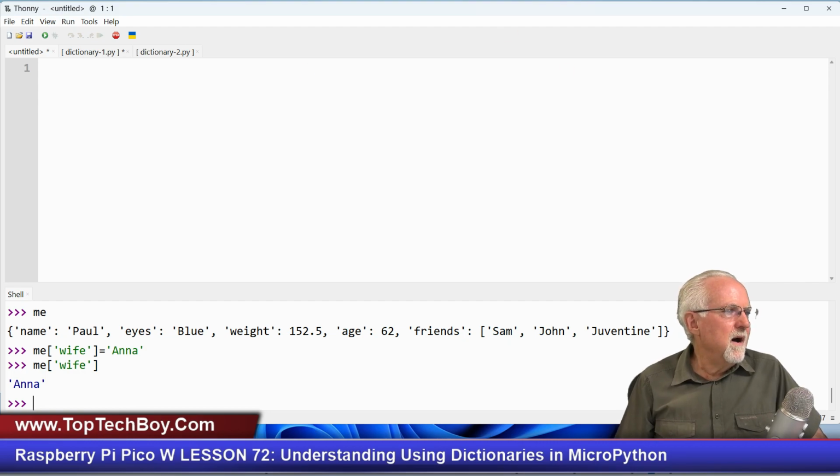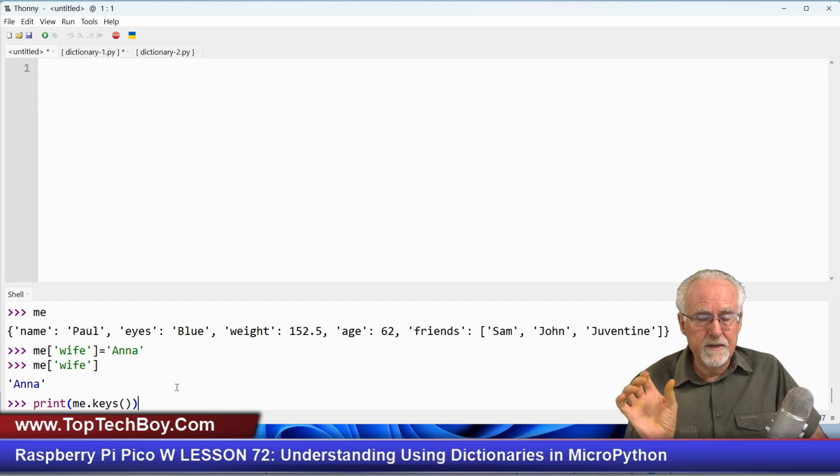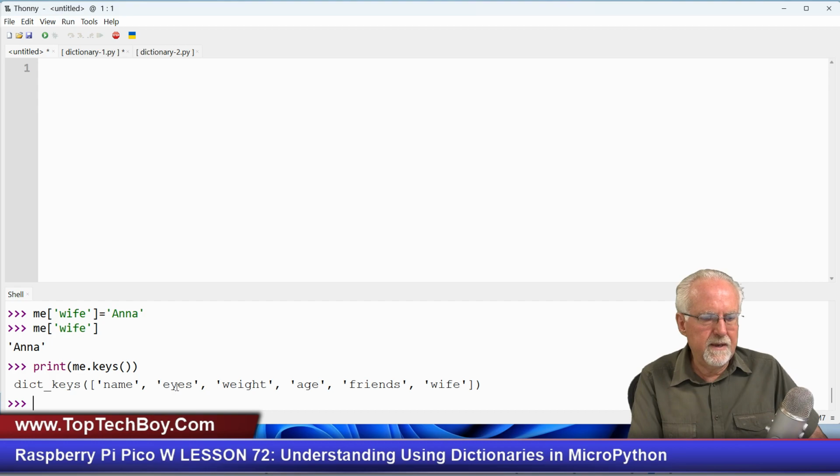Now there's a couple of other things we could do. I could say print. And I don't have to say print down here. Well, I will though, just so you can see how it would work in the program. If I say me.keys, open, close, it'll go in and create a list of the key values. So the list of the key values are name, eyes, weight, age, friends, wife. Those are the keys. What I could also do is print me dot values.